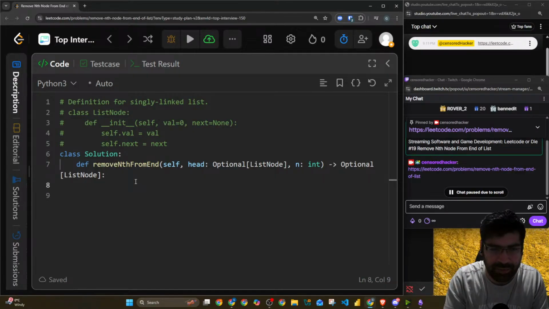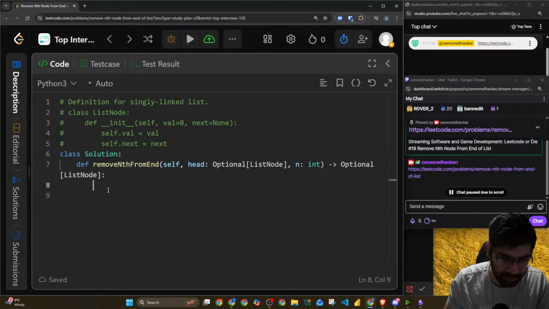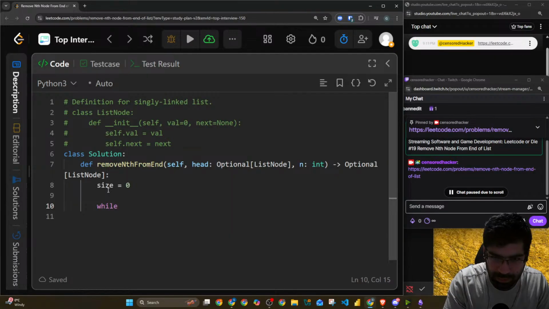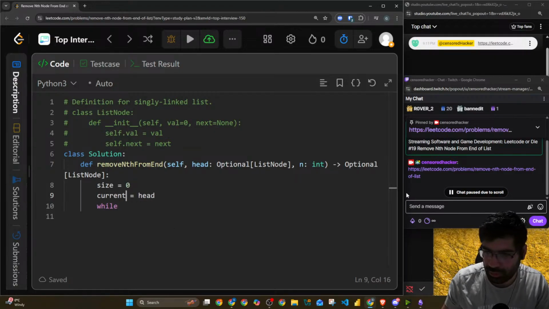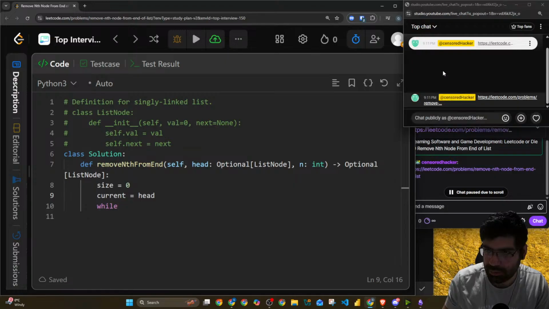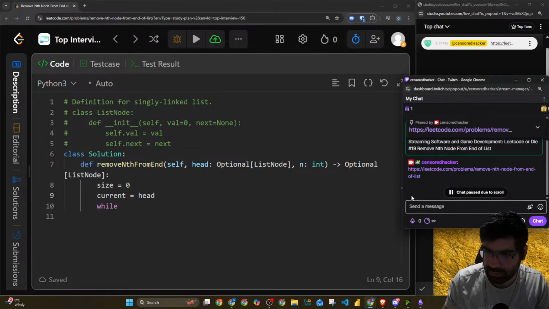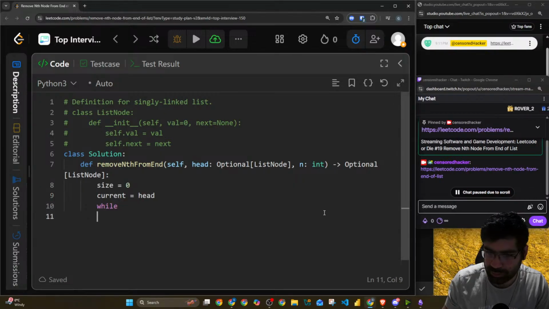Okay, so we have our node with val and next. So what I'm going to do is size equals 0, and let's say I got current equals head. One sec, I'll make it a bit more presentable. Okay, so we get our current, we get our size.